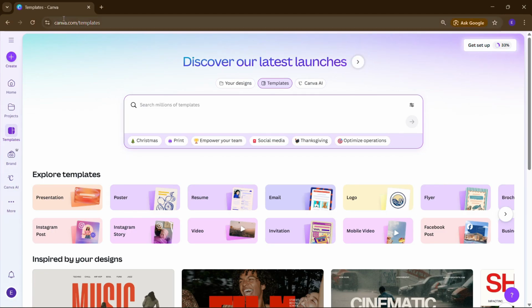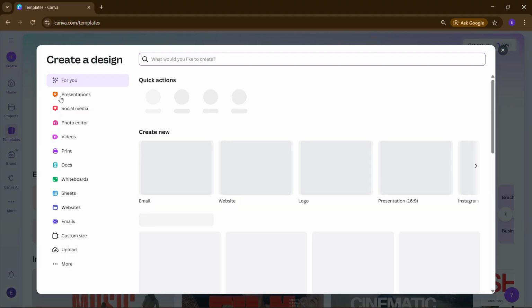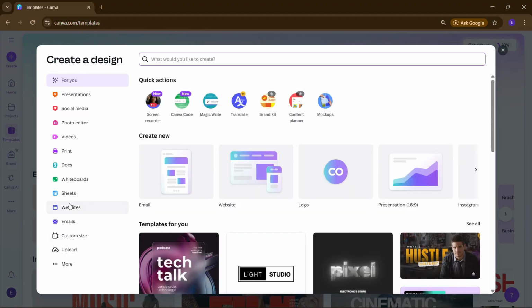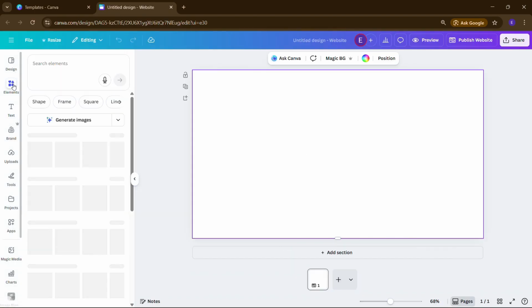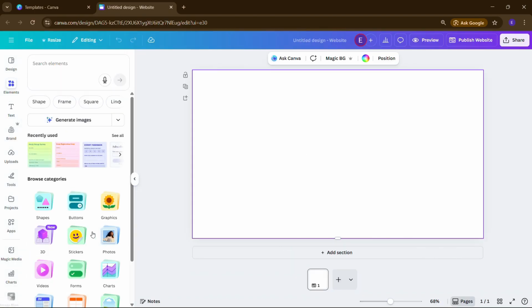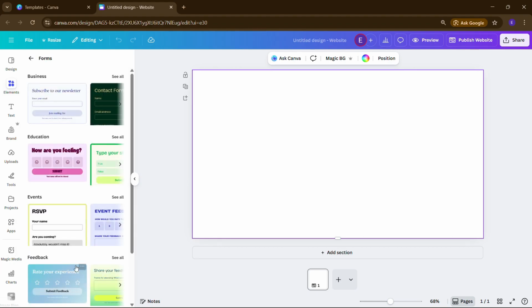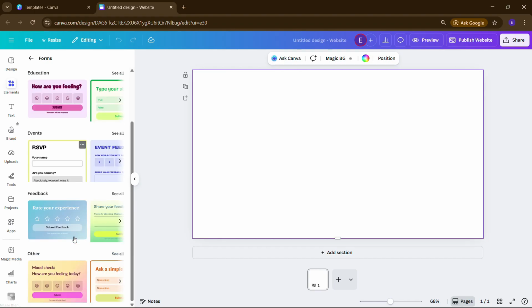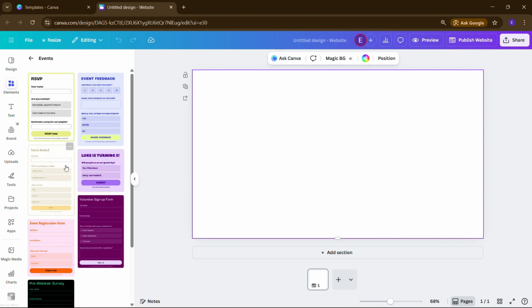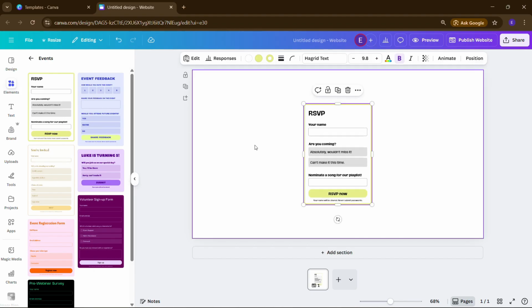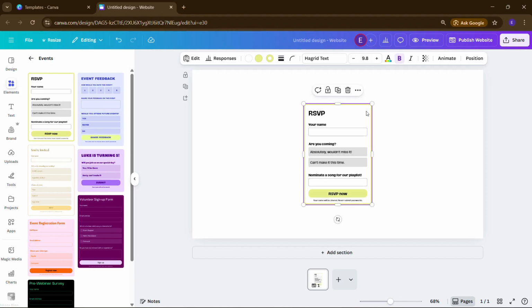First, head over to Canva and on the left-hand panel, click on Create, then choose Website. Now once you have your blank canvas, head over to Elements on the left-hand panel and scroll down until you see Forms. Canva will then show you a variety of templates you can use in different cases such as events and feedback. Click See All to view all the options available, and once you find one you like, just click on it and it'll instantly appear onto your canvas.